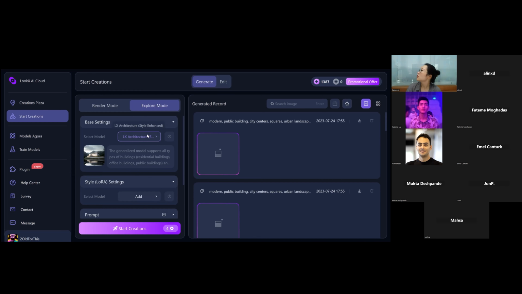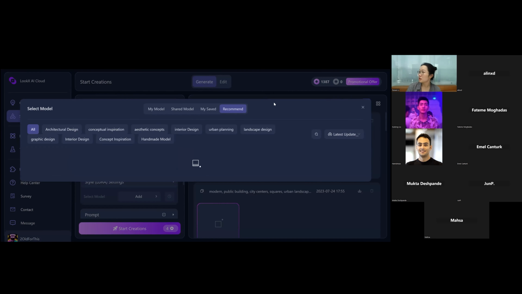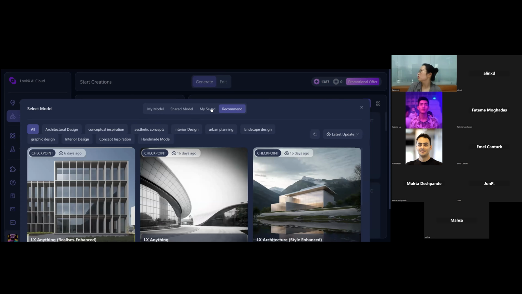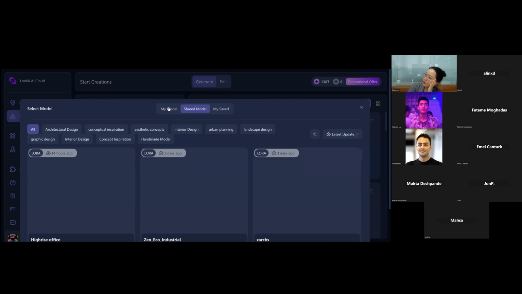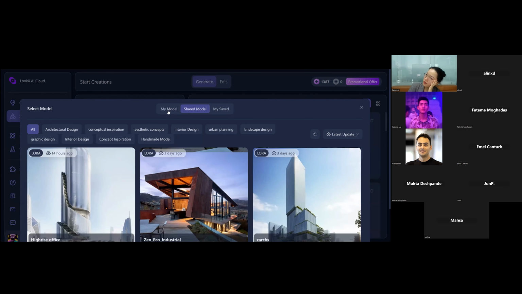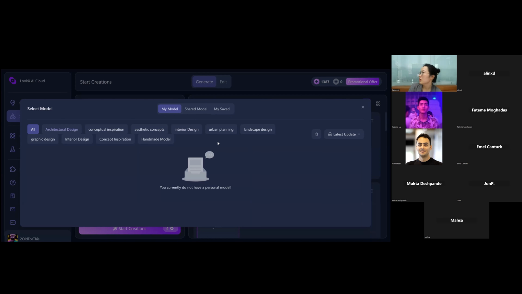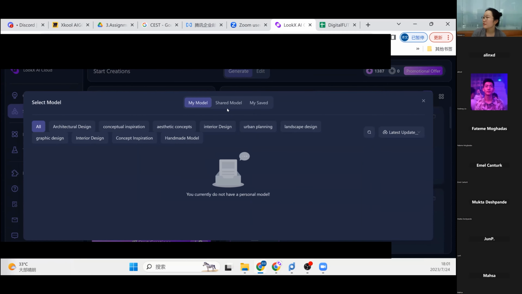Let's take a look. You can select the base model from my model, shared model, my saved model, and recommended model by the official. And they are of different kinds. Here you can see. And as for the style model, just as I mentioned, we can add more than one. And you can select from the 3 pages, including my model, shared model, and my saved. And you see, as these labels show, it focuses more on the style and the atmosphere they create.